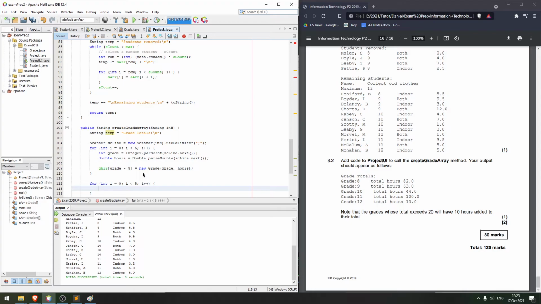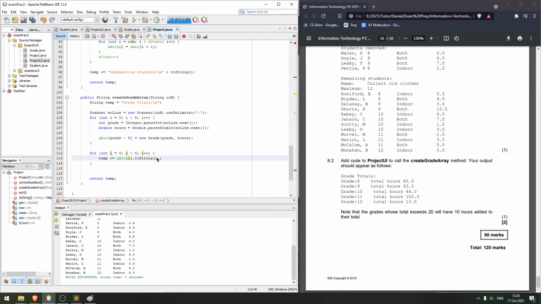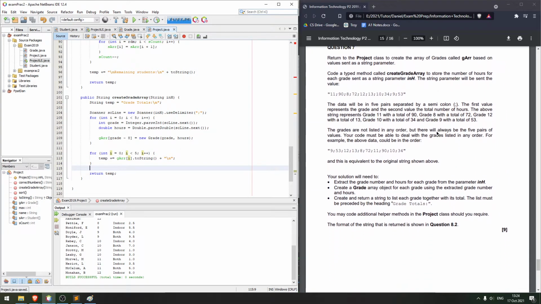So we start off here, we can just paste this in here. So it's just temp plus equal I. And then, yeah, that seems like it should work. And then add a new line. Okay, it seems like it should work. So let's quickly test if it does work correctly.